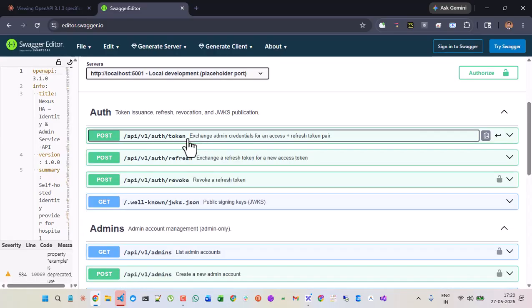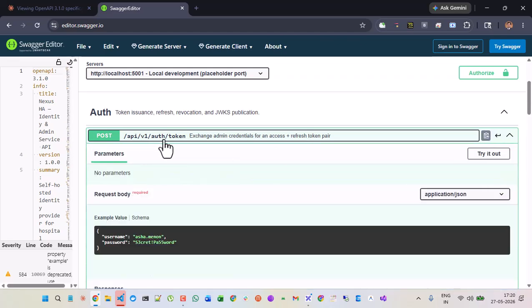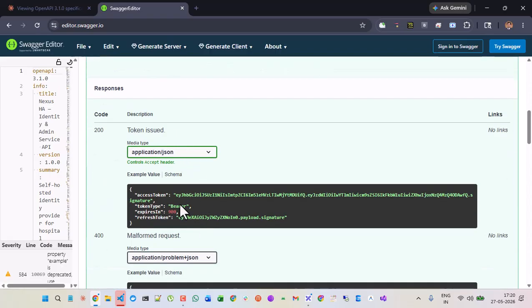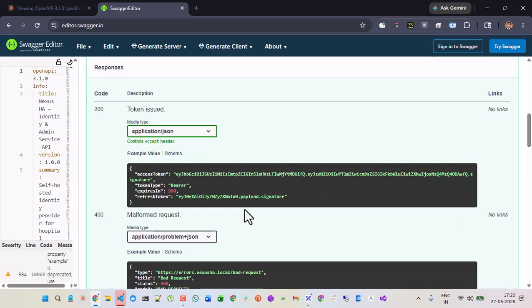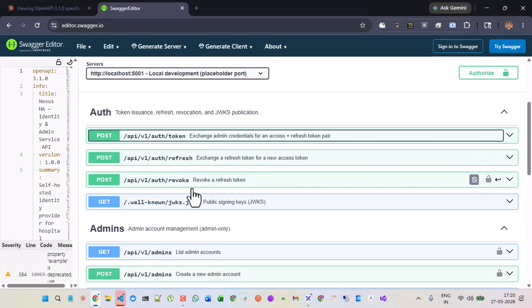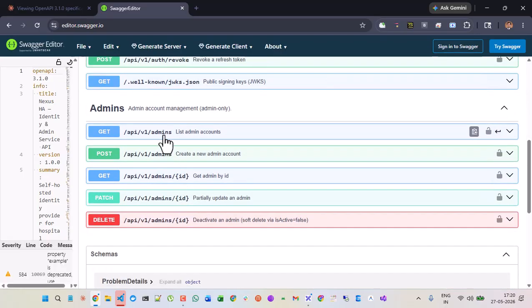Okay. Exchange admin credentials for an access refresh token pair. This is where we are going to be logging authentication token. So you provide the username and password, you will get the token, access token, refresh token. Very good. Then we do have the refresh token, revoke JWK. This is for the public signing keys. List the admin accounts. These are all admin endpoints.